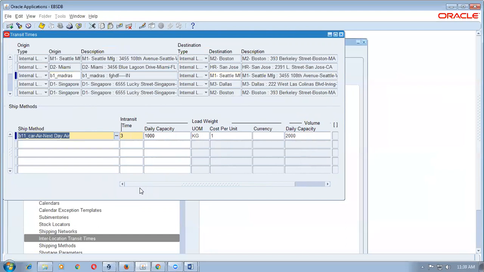So define the interlocation transit times, and then it will be used by OTM, fine, to a great extent. And then the third party logistics also will be using this transit times. The 3PL logistics also will be using it. So in a warehouse management system, you can all see this.